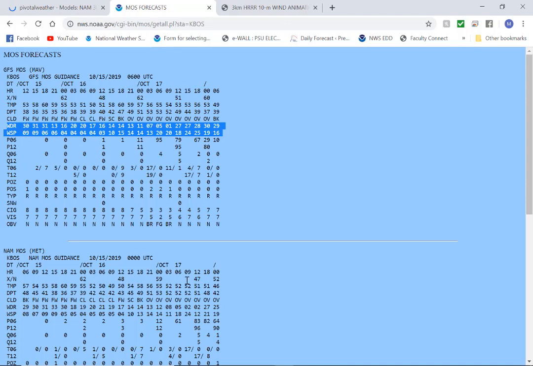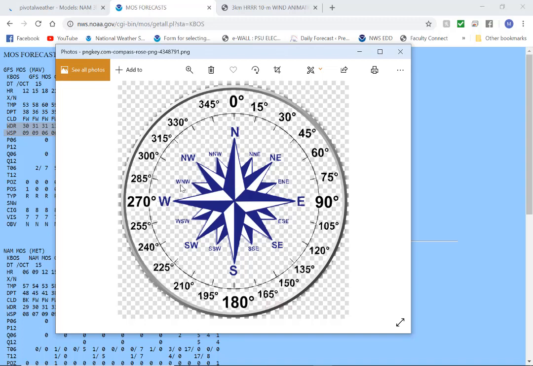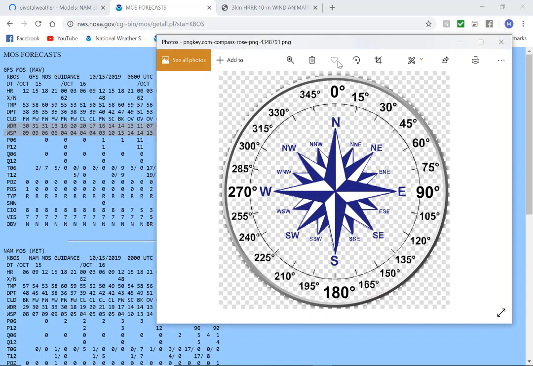So 300, based on our compass rose, is about a west-northwest direction. So actually, I can move this over a little bit so we can see. So here we have a west-northwest direction, 300. And then it goes to 310, 310, and then you can see here it shifts to 130 right here, which would be later on this afternoon on Tuesday. So this would be late afternoon Tuesday.